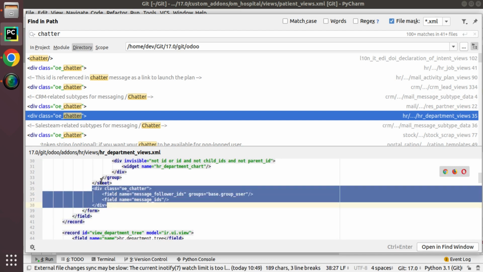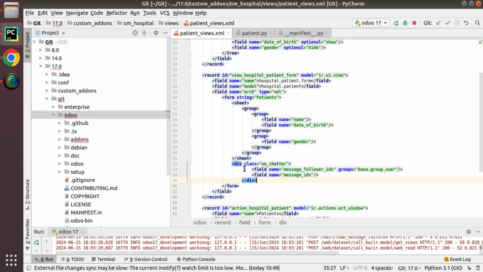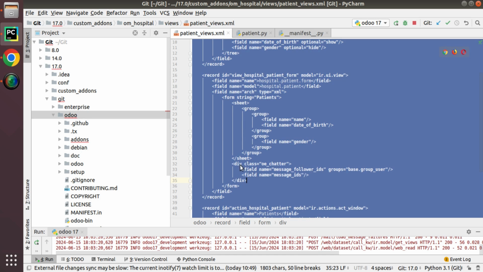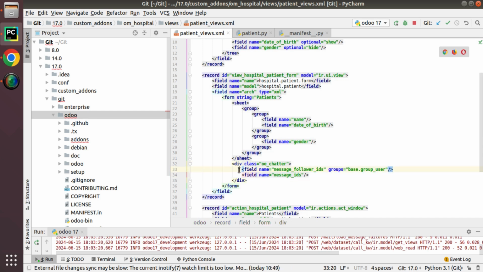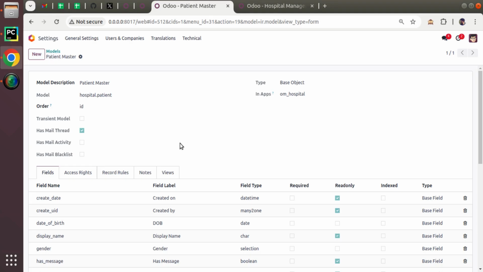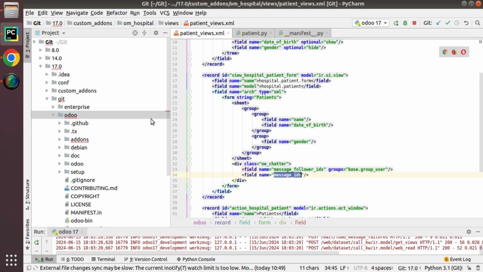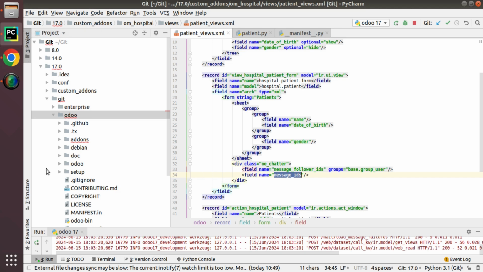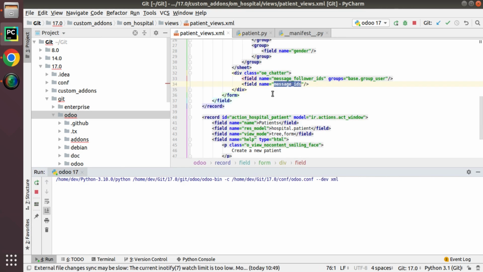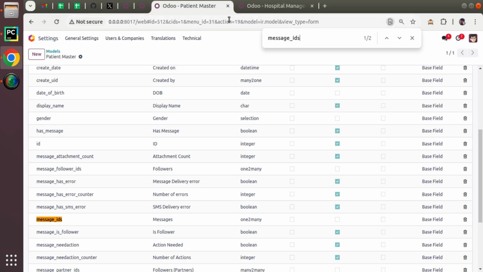You can see it's used after the sheet tag. So after the sheet tag in the form view, I'll put the copied chatter div with class oe_chatter, message follower IDs and message IDs. These two fields have to be added. If you check our model, message follower IDs is automatically added by mail.thread, and message IDs is also there. Now I'll just restart. As we have only an XML change, and as we have added dev XML, there is no need to upgrade.